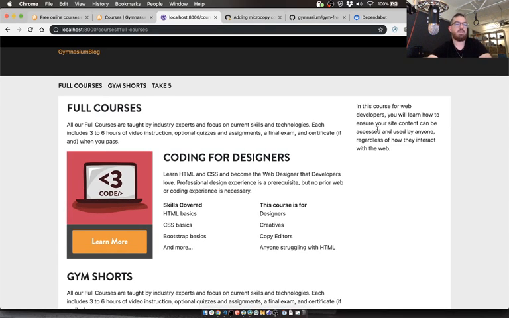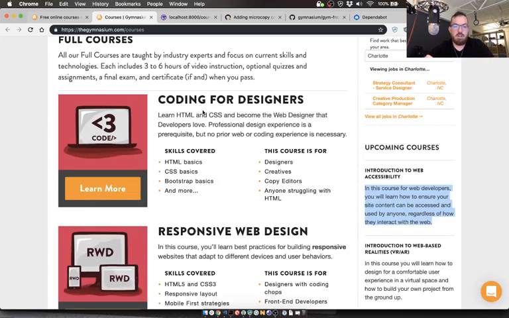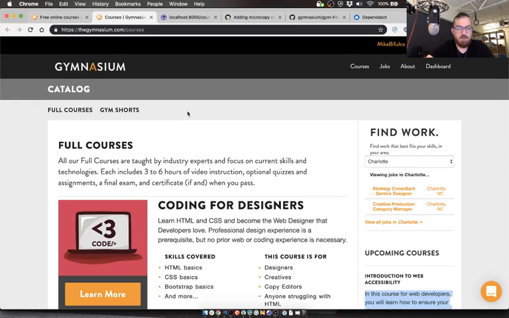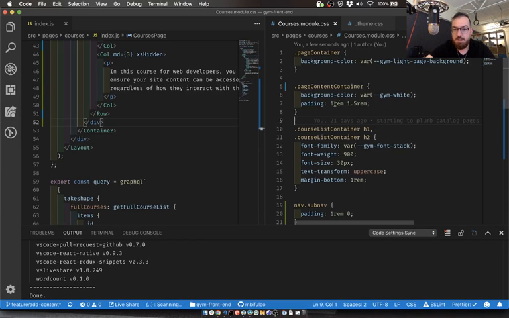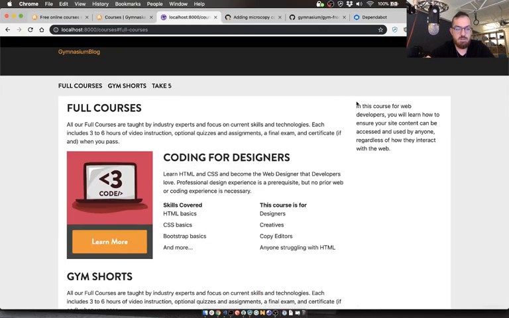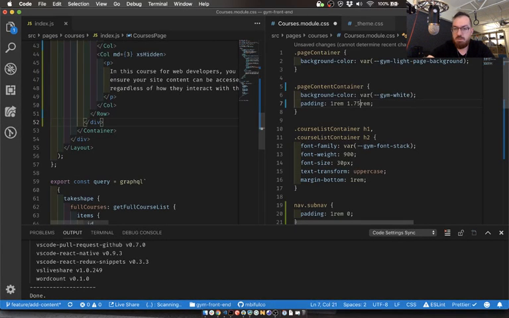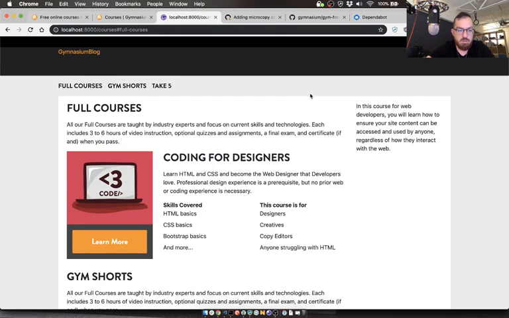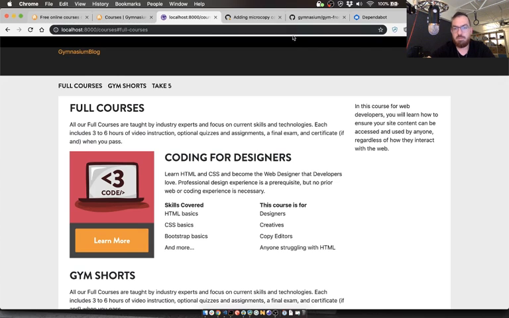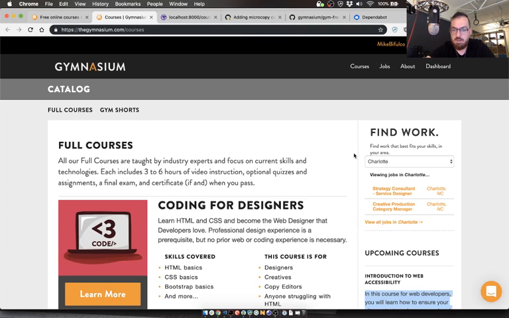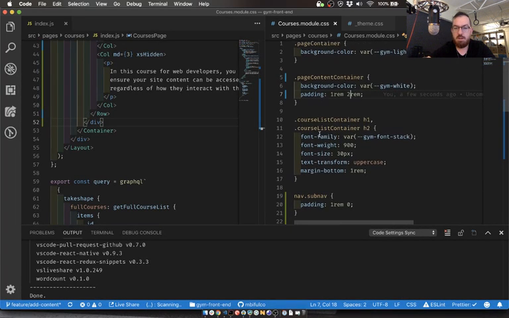Okay, that's already starting to come around. So you can see how one is starting to look like the other. We may increase the padding a bit. Let's see. It's a little nicer. Okay.